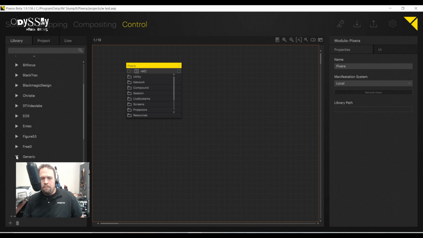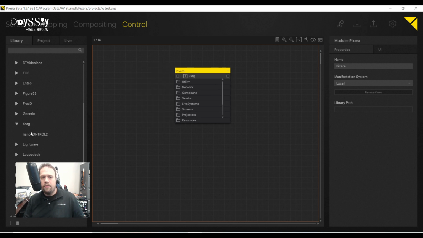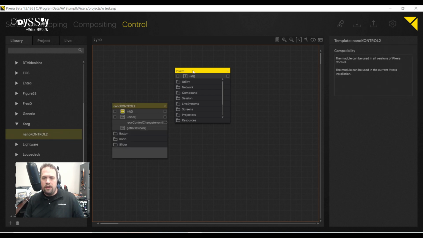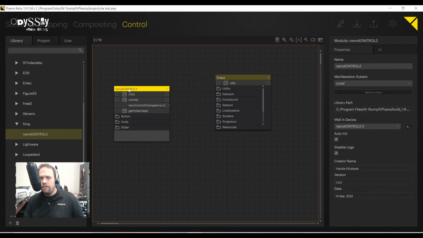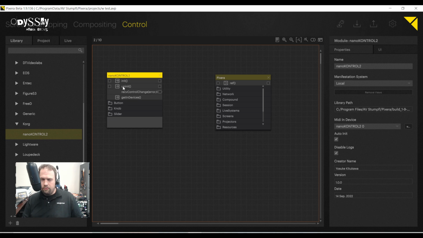So there are generic MIDI plugins, but then there's also one specifically for the Korg Nano Control 2, which is what I'm using today. So I'm going to drag the Korg Nano Control into my Pixera Control, and I select the Nano Control module, and I make sure it's receiving the correct driver coming in. And yes, this definitely sees the actual incoming device of the Korg Nano Control. I press some buttons, and sure enough, it's recognizing movement. So we know that the controller has three sets: buttons, knobs, sliders.